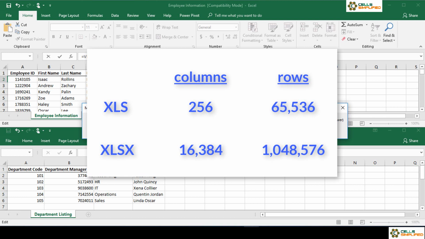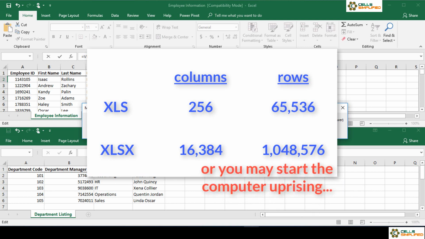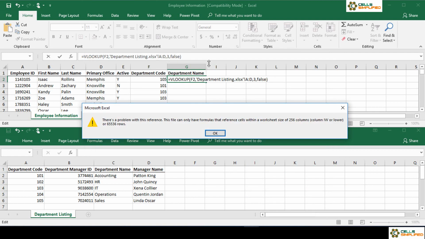But we allegedly have 1,048,576 rows and 16,384 columns to work with. And so when we are referencing the entire column in our table array like we are here, you can see we're just referencing columns A through D. It's really like referencing A1 all the way through D1,048,576. However, we can see this error message is talking about the old XLS format.